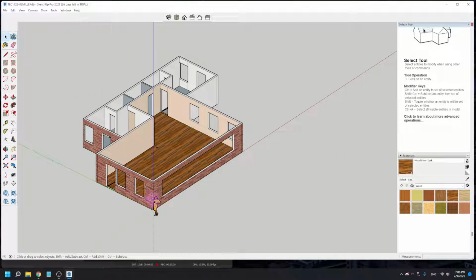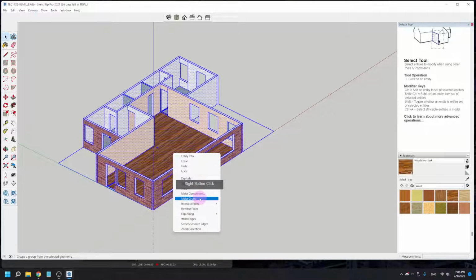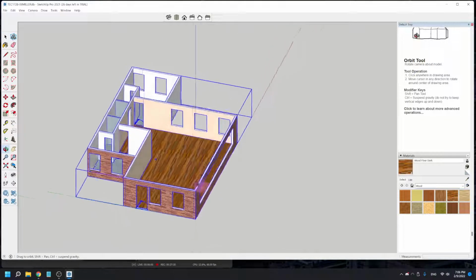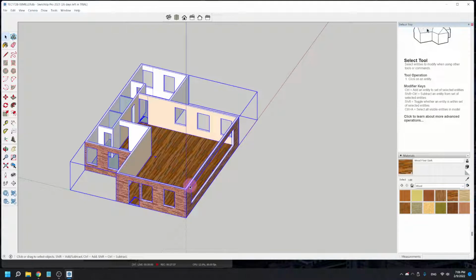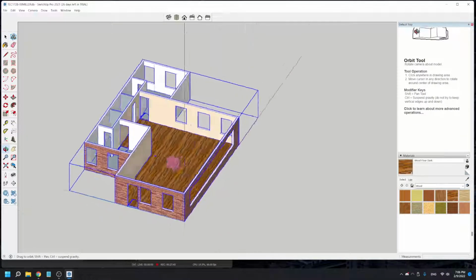Then, without her in here, so I'm just going to delete her. I'm going to highlight my whole thing, so I'm just going to click and drag my mouse to make a big box, right click, and make it a group. That way, as I start to place different components for my furniture, I don't accidentally mess any of this part up.